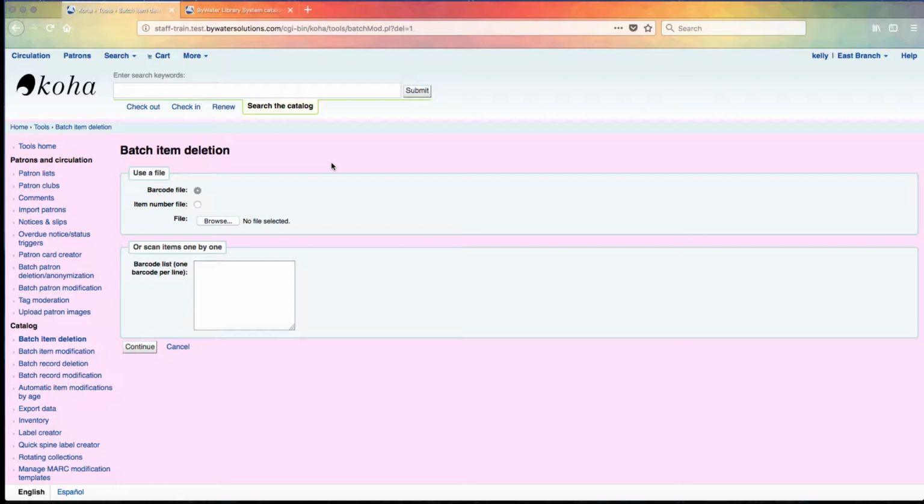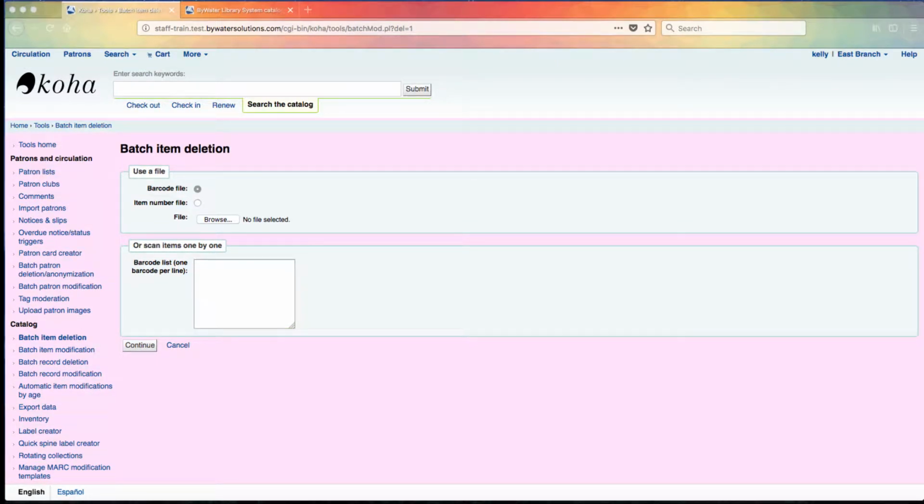With the batch item deletion tool, you can either use a barcode file, an item number file, or you could scan items one by one in this text box. I'm going to do the scan items one by one in the text box first, and then I'm going to show you how easy it is to grab a barcode file of items that you might want to delete. I don't have a scanner, but I'm going to copy and paste a few barcodes right into this text box. So just pretend I scan those three for you, and I'm going to hit continue.